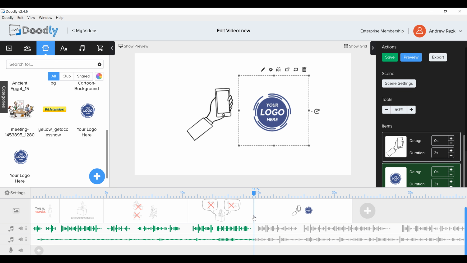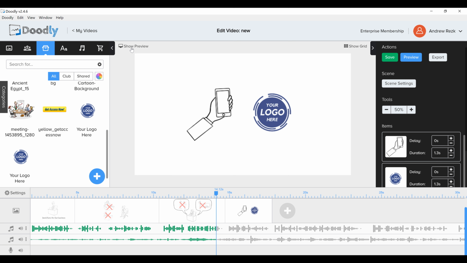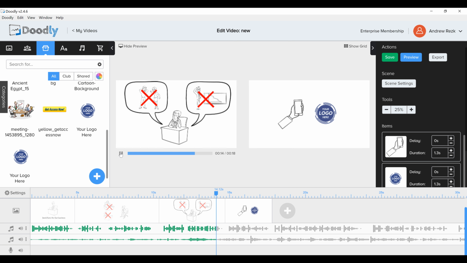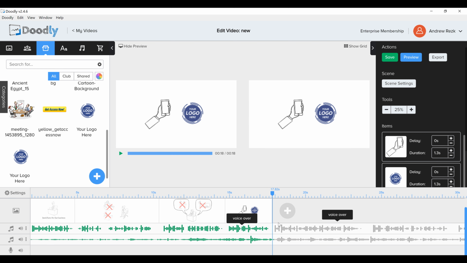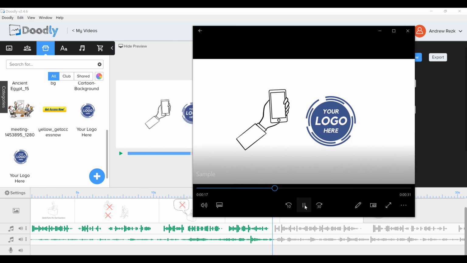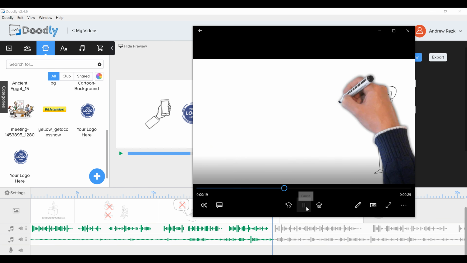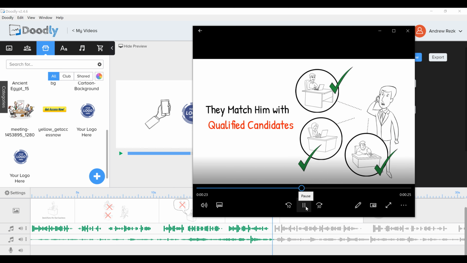Let's sync it on the timeline. So let's move this over here and let's preview. Then one day David called the solution company. So it looks good. Now let's move to the next slide. Solution company. Over the phone, the solution company was able to analyze David's needs and match him with qualified candidate.